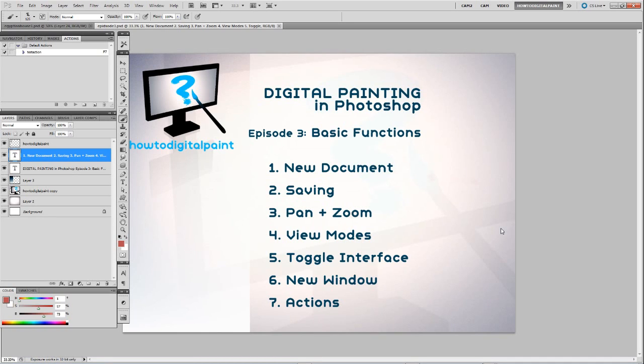This is episode 3, and I'll just go through a few basic functions. We'll be going through setting up a new document, saving, pan and zoom functions, the different view modes, toggling on or off the interface, setting up a new window, and actions. So I assume you guys already know this, but I'll just go through a few considerations with setting up a new document.